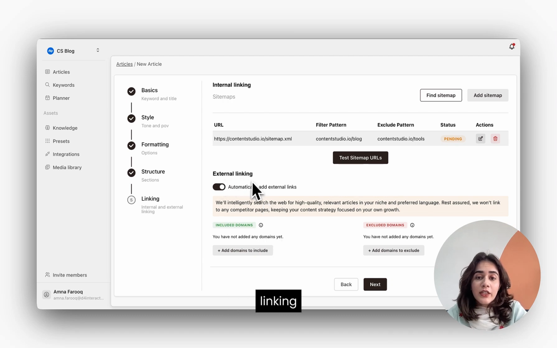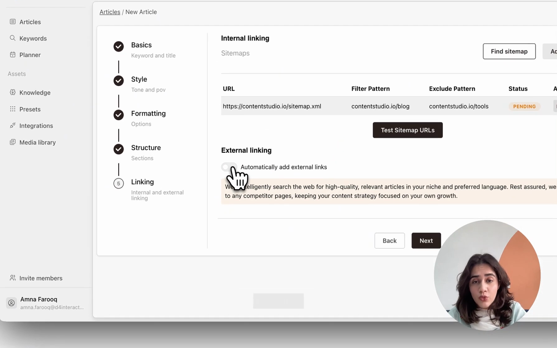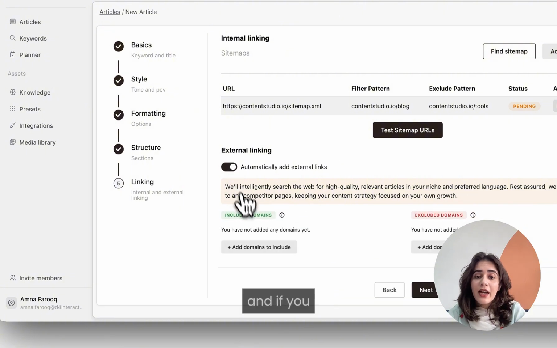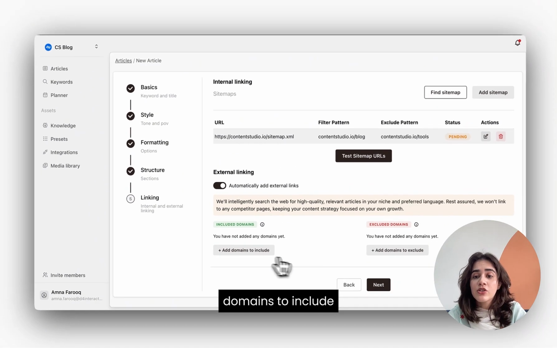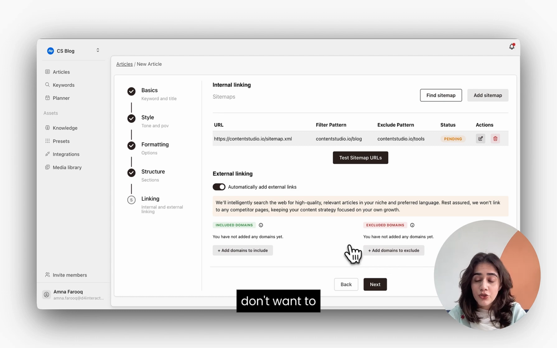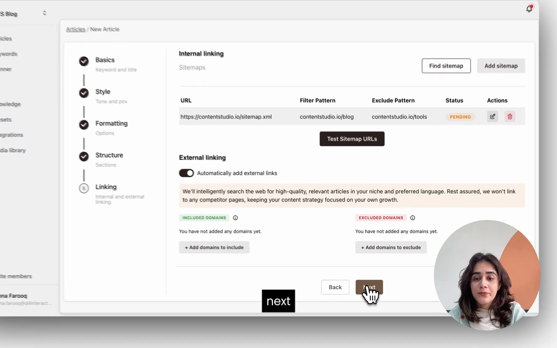Next, for external linking, you can turn off this toggle if you do not want to add external links. And if you do, you can add domains to include and exclude. But if you don't want to do that, just click on Next.